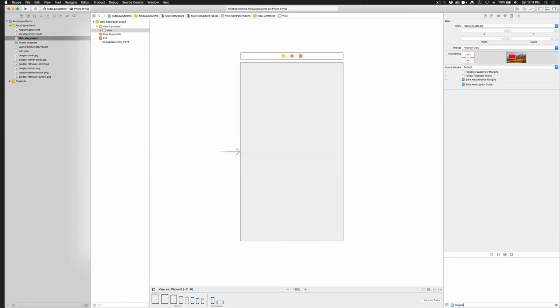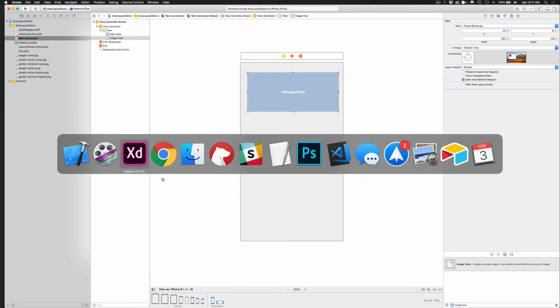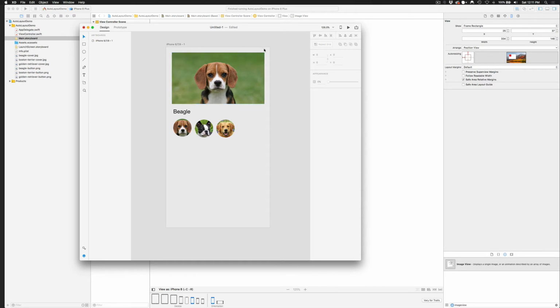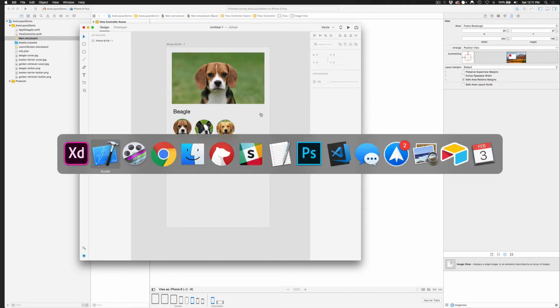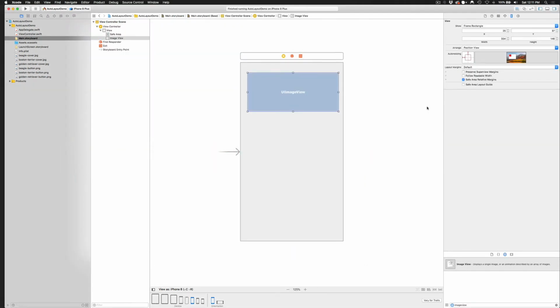Let's look for image view here. Okay, drag that in. Let's put that somewhere around there. Okay, let's actually size it a little. Okay, so looking at the image, we want it kind of centered. There's a little padding on the outside of the image. So let's come into here.